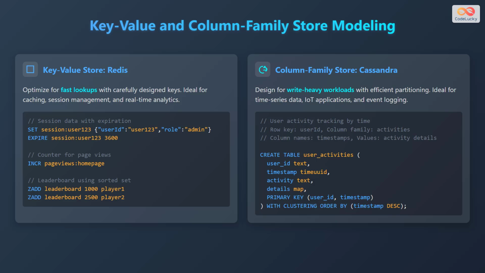Here is a look at key value and column family store modeling. Key value store, Redis. Optimize for fast lookups with carefully designed keys. Ideal for caching, session management, and real-time analytics. You can set session data with expiration using the set and expire commands. You can also maintain a counter for page views using the incr command. For a leaderboard, you can use a sorted set with the ZADD command.